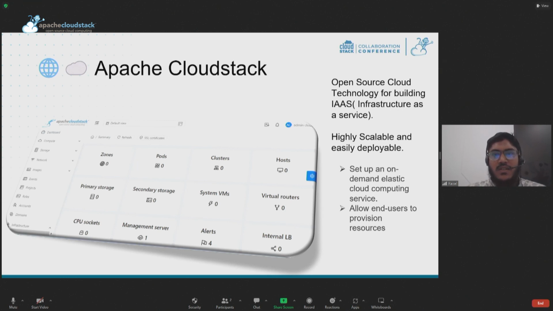Apache CloudStack is an open source cloud technology for building your first infrastructure as a service. It is a highly scalable and easily deployable IaaS platform which gives you on-demand cloud computing services, and the end user can provision their resources from the Apache CloudStack platform.